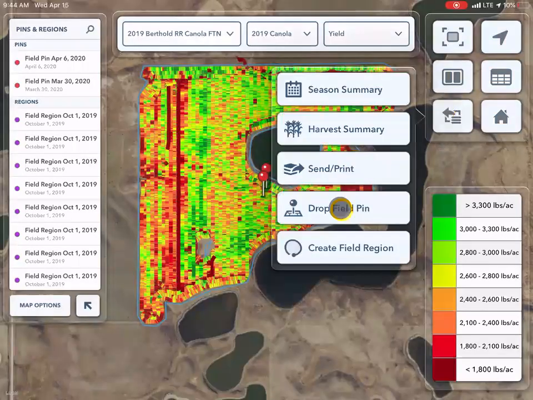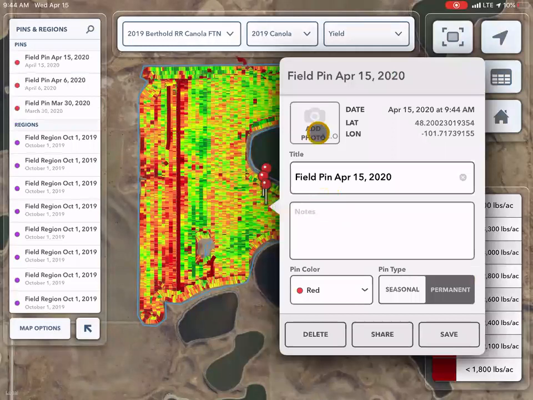Next, another option is to drop a field pin. Field pins are really nice for taking notes in the field, but when you're in the cab, it is really nice in the cab app for making notes while you're driving through the field. So for instance, when you're planting, if you see a rock that you need to come back and grab later, you can have a field pin.